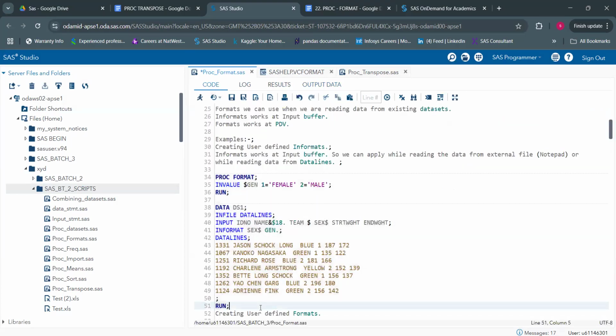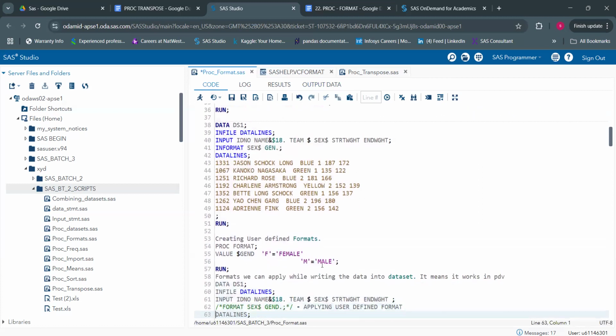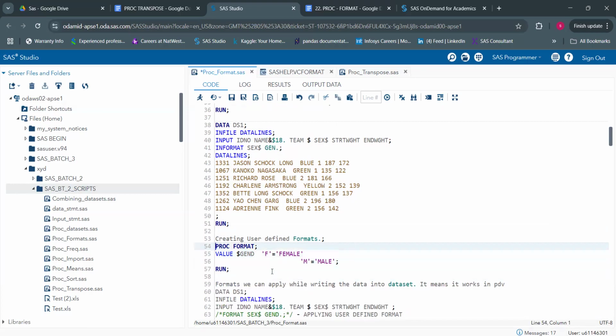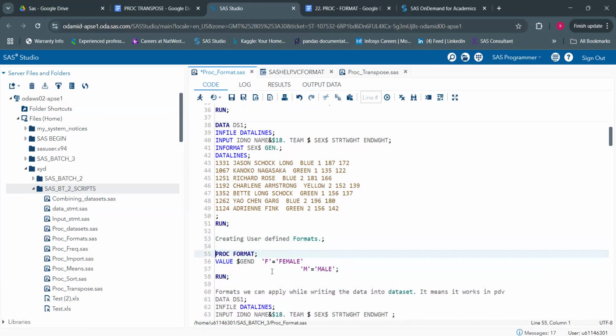Next one, creating user-defined formats. It will be the same kind of syntax. The only change is that for informat it is invalue, and for format it is value. Value gender, F equal to female and M equal to male. I'll run this part.